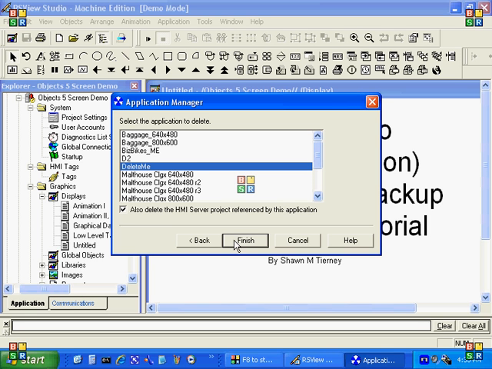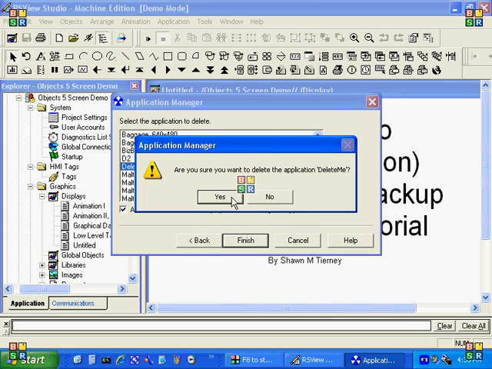So that's it for the Rename, Copy, Backup, and Restore tutorial for RSView Studio.